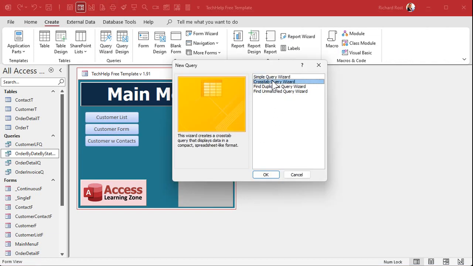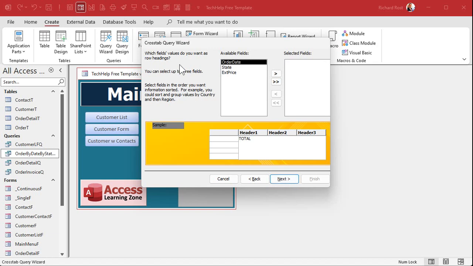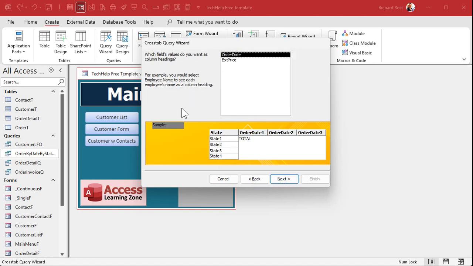We're going to use a crosstab query. Hit OK. All right, where's your data coming from? Go to queries, pick that query we just built. Next, what do you want for the row headings? Pick state, bring that over here. So now your state is going to be over here. Next, what do you want for the column heading?